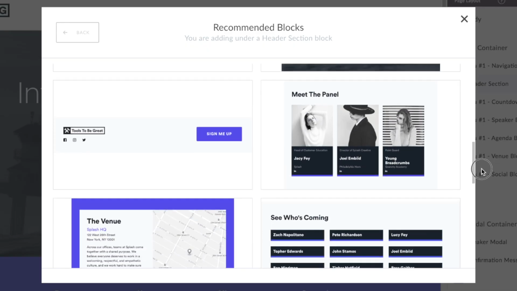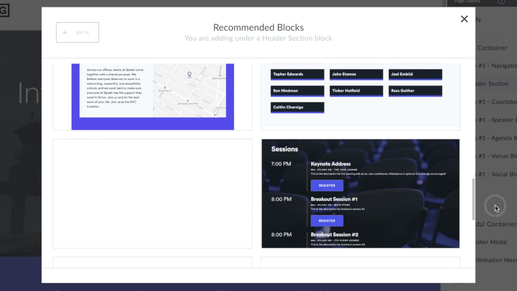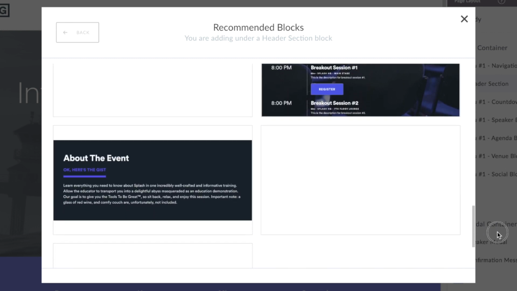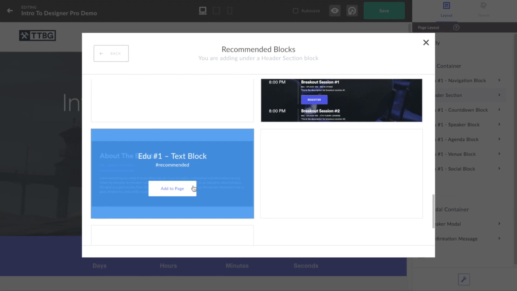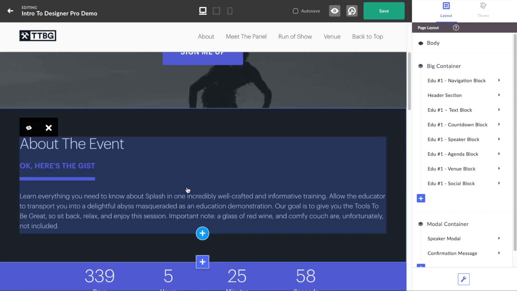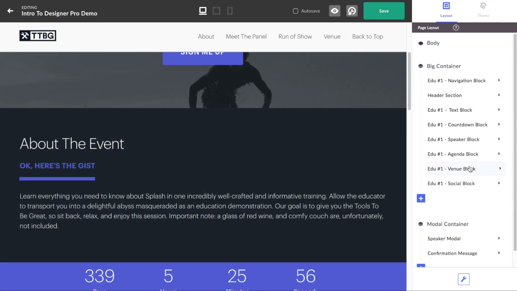But the Recommended folder is a great resource to utilize, especially if you're looking for a block you've recently deleted from the page, like that block from earlier. Boom, check it out. It's sitting here nice and pretty, ready to be added back into our event page. As you advance in Designer Pro, you'll also be able to add custom blocks you've created yourself or other blocks that have been shared with you.